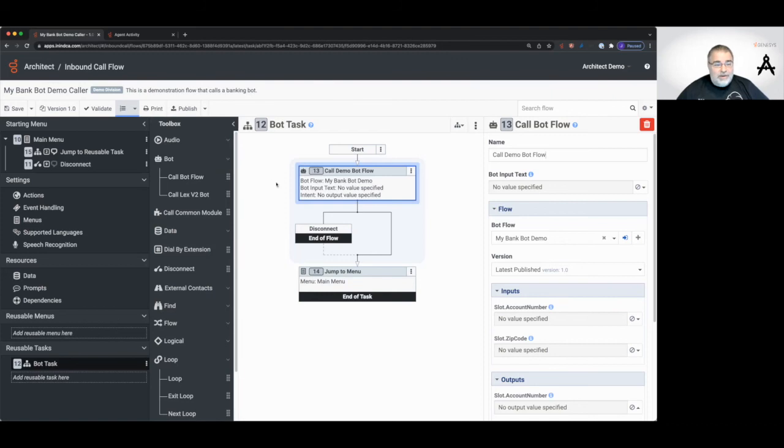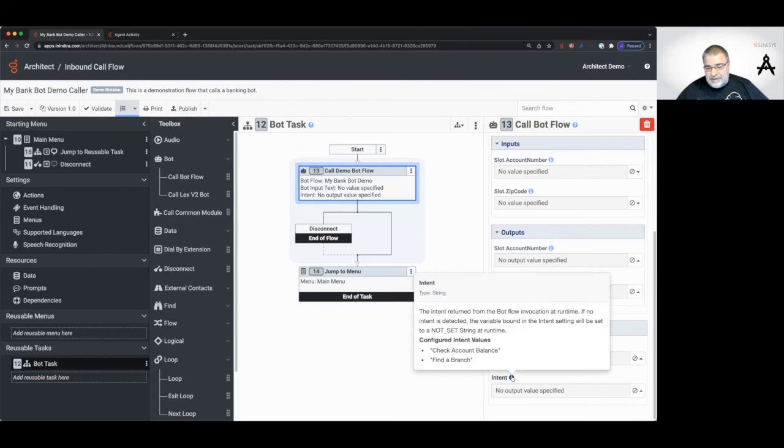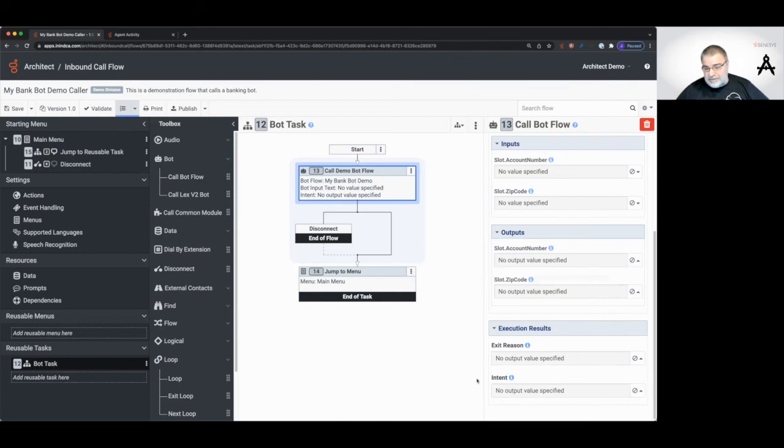Now I'm not going to show anything, but notice this binding for execution results. That's a string binding. So see that check account balance? That's the intent, right? When I call in and say I want to check my account balance, the bot actually can return this back to you here. So you can bind a string variable to intent, and then you'd know what they did, what the bot processed on the ask for intent action.